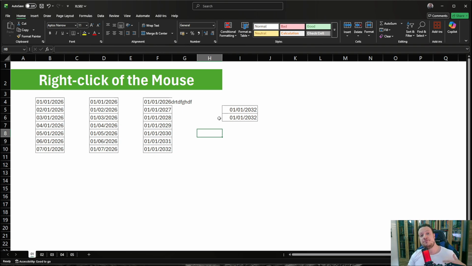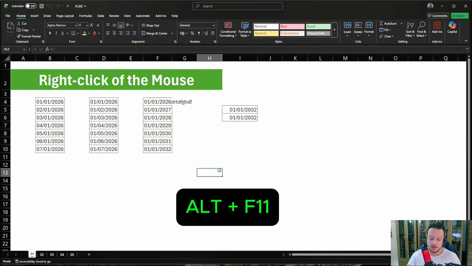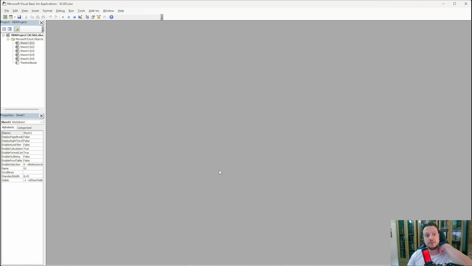Now to open the Visual Basic, that is where we do our macros. Alt F11 is gonna open the Visual Basic editor. Then we can create our macros.